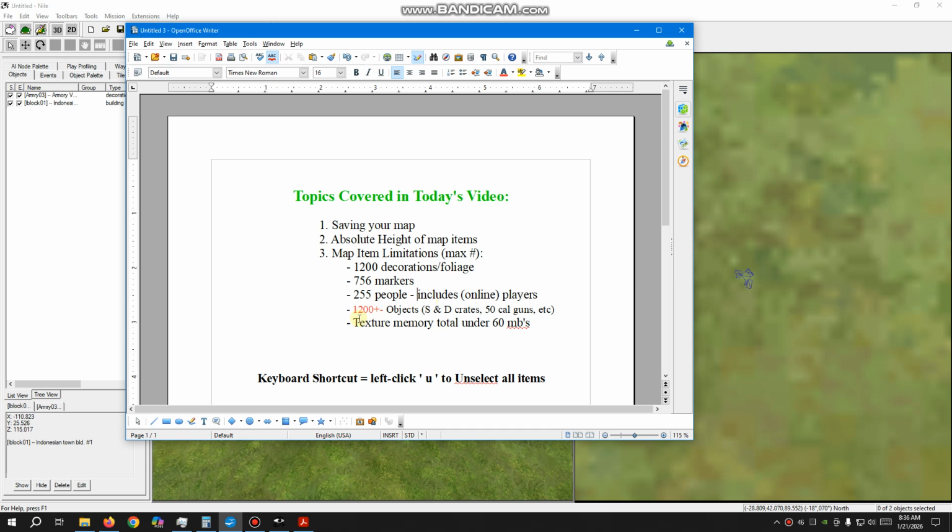So then you have an additional, I've heard around 1,200 plus or minus, I wouldn't push it like this, which are objects such as the search and destroy crates, the 50 cal guns that are found under the objects tab, and then some other things. We'll get to that maybe in a later map, but I would not do that. I would not push it too much. Maybe a couple hundred or something at the most.